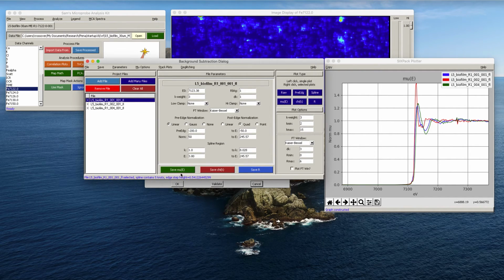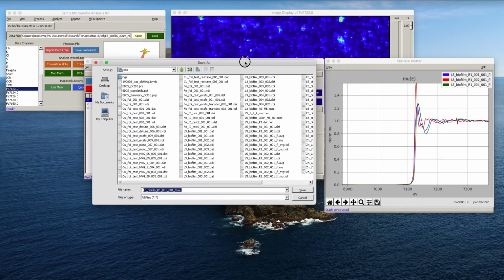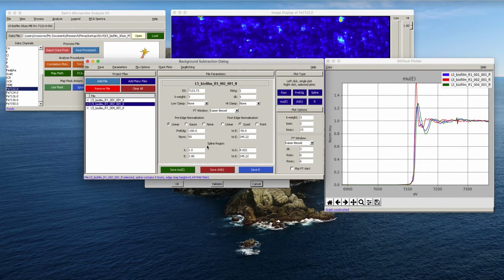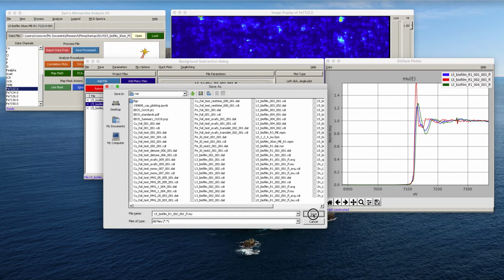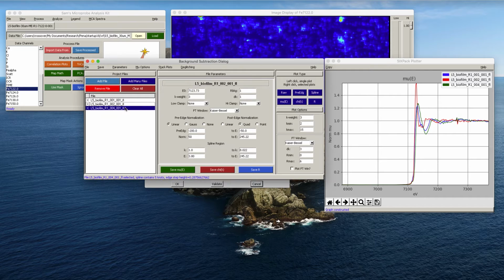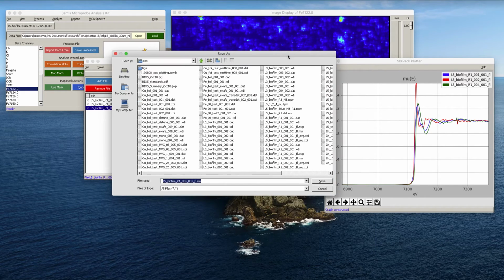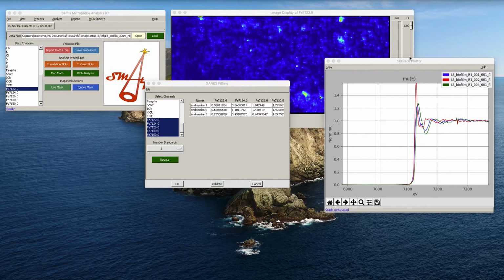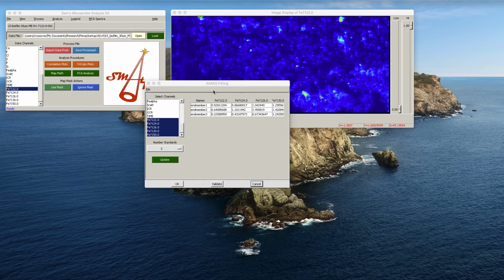So the last thing to do is to save these normalized spectra. I'm going to click Save MUI. And you can see that it automatically saves this file as a .mu file. I'm going to go ahead and click Save and Place. I'm going to do that for all of them. Okay, great. And now we are done using 6-pack, and we can return to our XANES fitting.